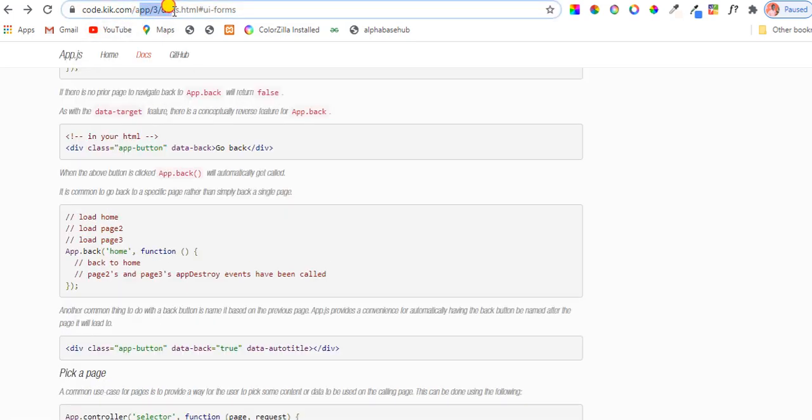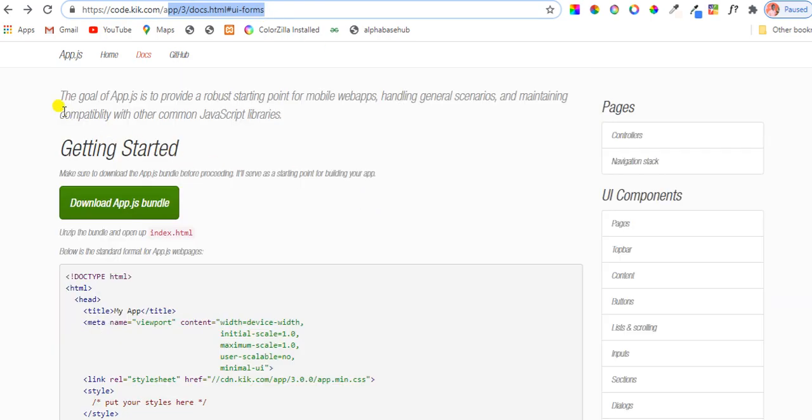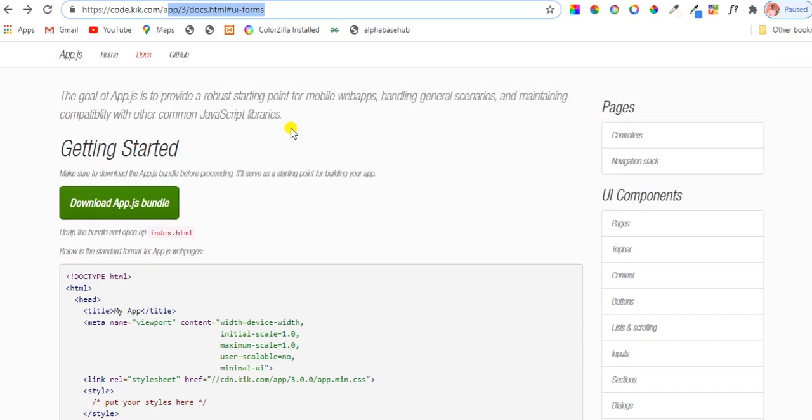I'm going to be using version 3 of this documentation, as of the time of the development of this video. So this is it. If you go to this documentation, the goal of App.js is to provide a robust starting point for mobile apps and web apps, handling general scenarios and maintaining compatibility with other common JavaScript libraries. Talk of React Native, talk of Node.js, which gives us the complete reactive behavior of a native app. Talk of Express.js, which gives us a complete responsiveness of the app no matter how you come up with it.